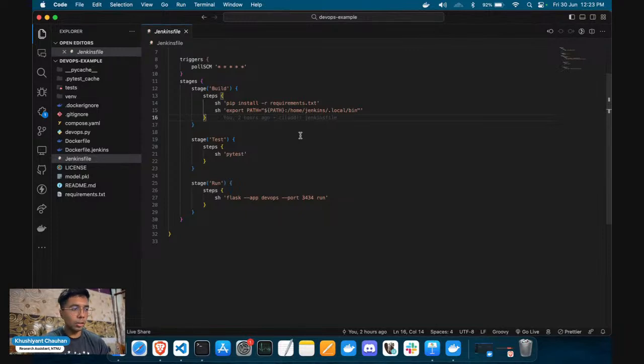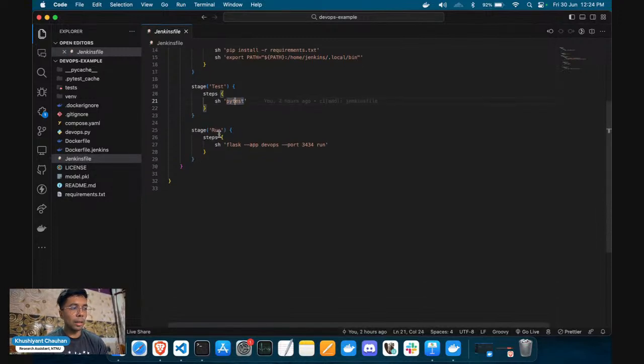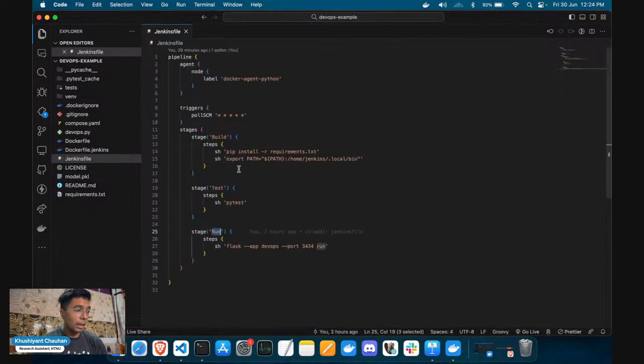It is adding the path of home/jenkins/.local/bin, because there are some modules that are installed in this path, which is generally not present in the Jenkins agent. Okay, so I'm adding the export path there. Thereafter, I'm running the stage for test, which is a very simple example. I am just running the pytest command. Thereafter, I'm running the server. Okay, the very basic stuff here.